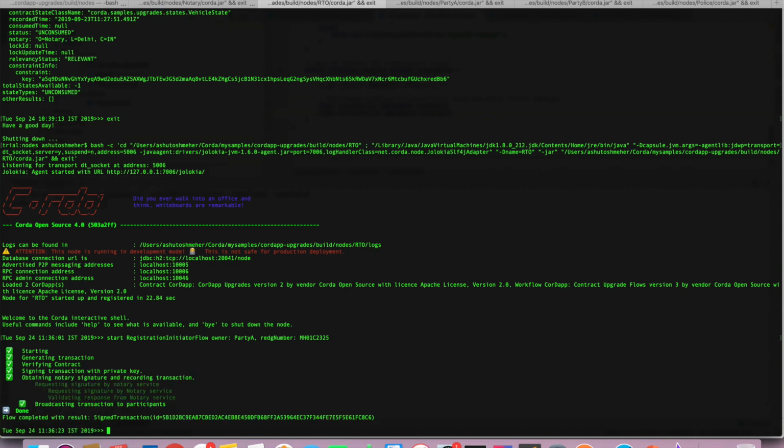And there you go, so it works fine. Now you may notice that the registration involves the transaction between RTO and party A, and both of them are on the upgraded contract, so that should not be a problem.